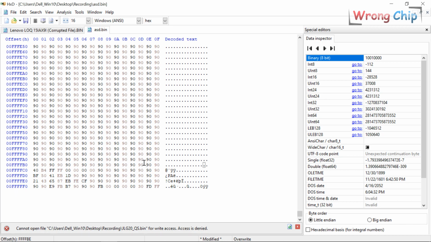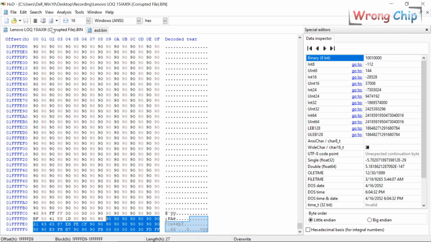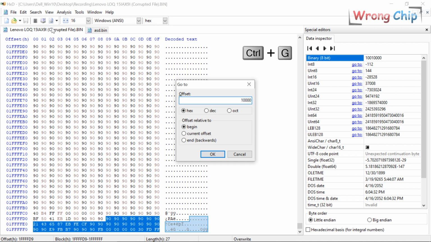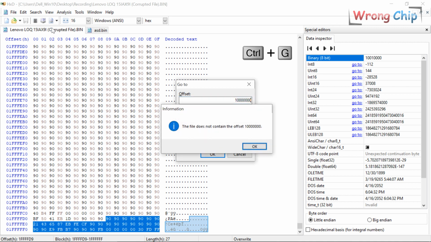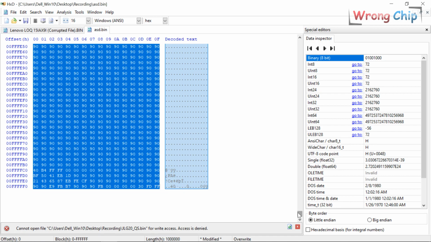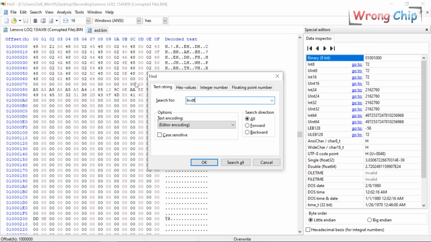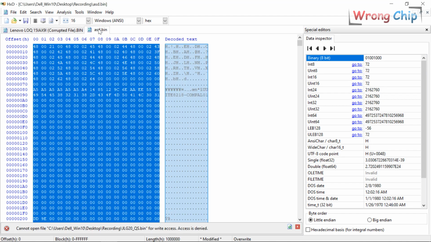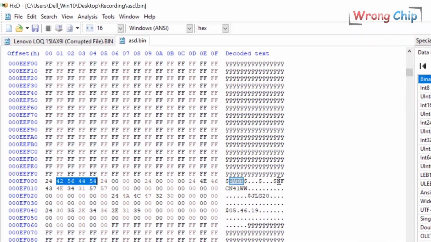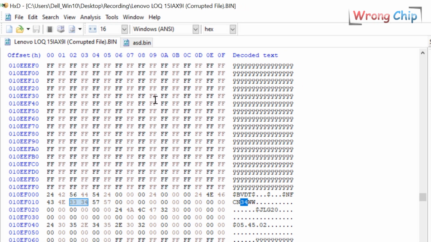Now the full length of this file is 1 million. So if I go here to 1 million, yeah, it looks the same here. Also, I need to check the file version. Here is 41, here is 34.